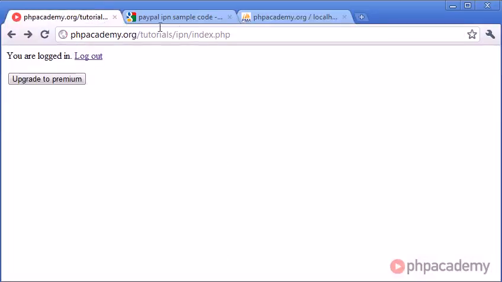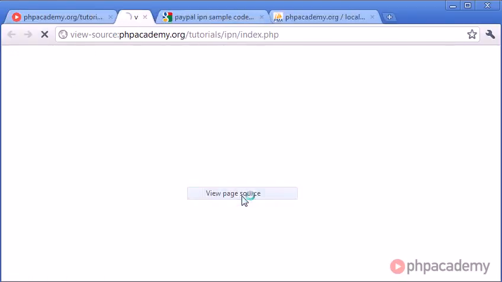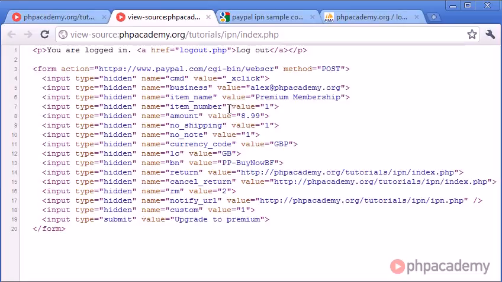Okay, so let's go over here and refresh the page. Let's right click and click view page source. Now what we can see here is everything we've entered in our text editor. So we entered my email address here, the item name, the item number, which is irrelevant really, the amount, and so on. But the interesting part is this custom field here. What we've done is now it equals 1.